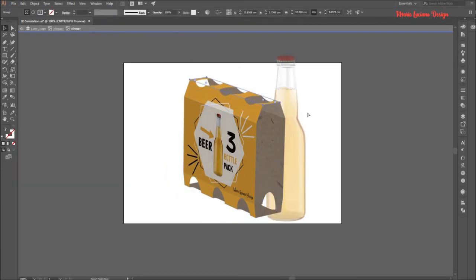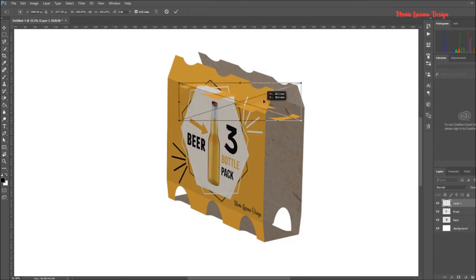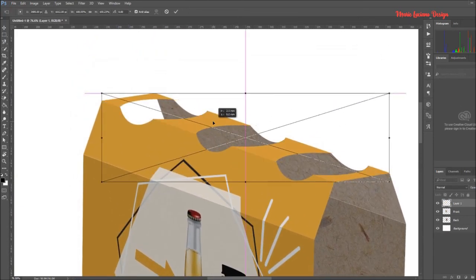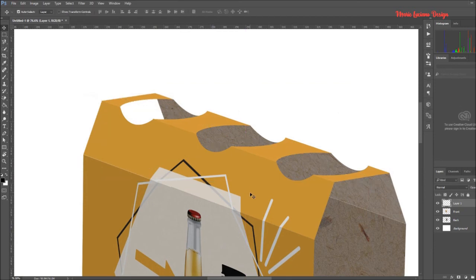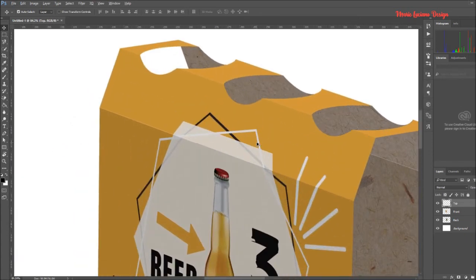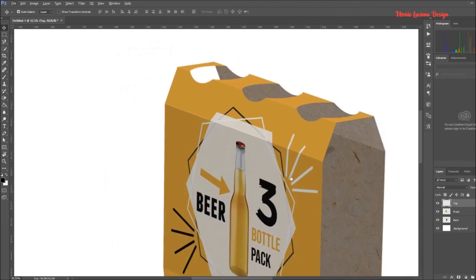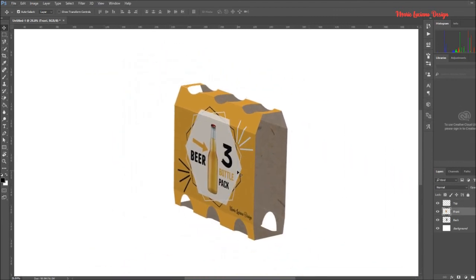Now I'm going to copy the top, bring it to Photoshop, paste, and drag it into place. Hit enter. I'm going to name it. Now we need to insert our 3 bottles into this packaging. But we're going to have to make a few modifications and hide a few parts to make it look realistic.